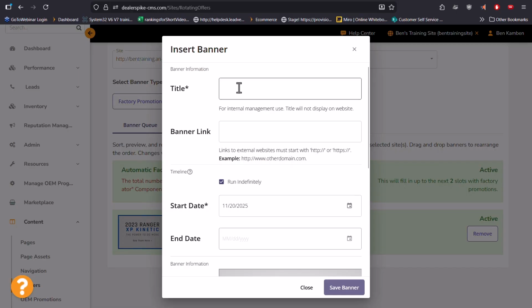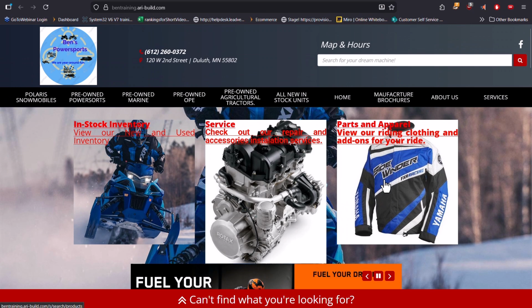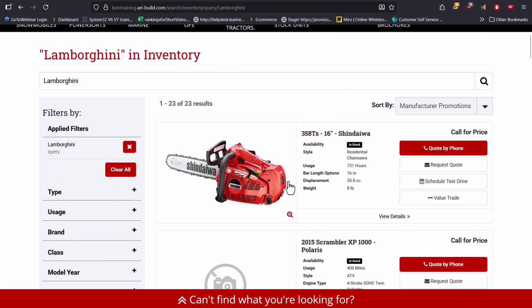Now first you'll design the title that displays on the site. So in this case, let's do something silly and off the wall. We'll go with Lamborghini. Banner link. Well, let's go ahead and get that off of my site. And even though it's not a Lamborghini, it's this chainsaw, but let's go ahead and link to that. So we'll go to the details page.